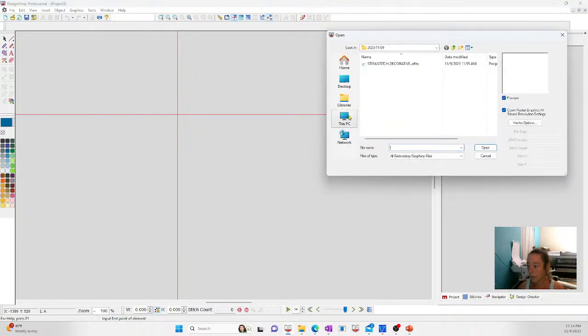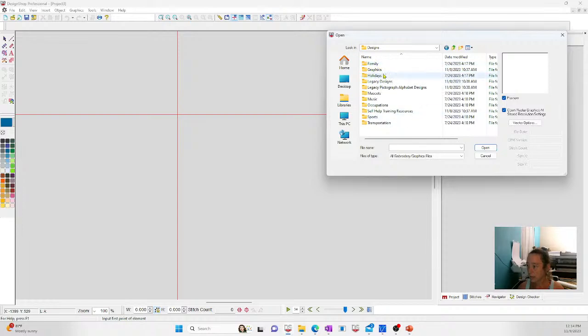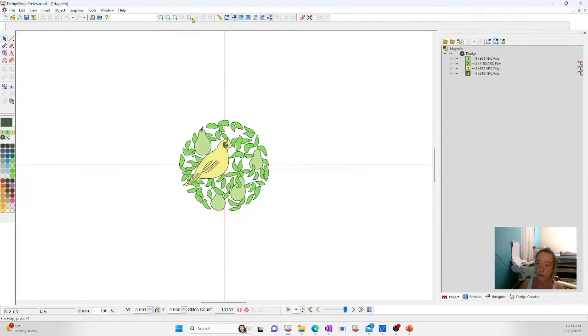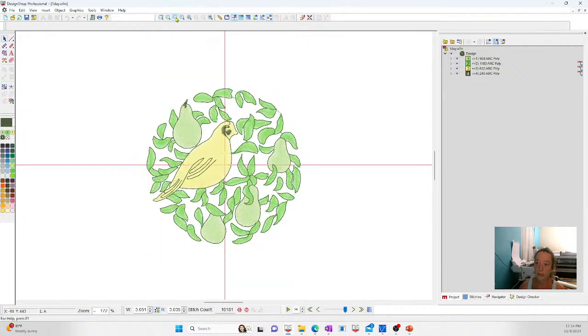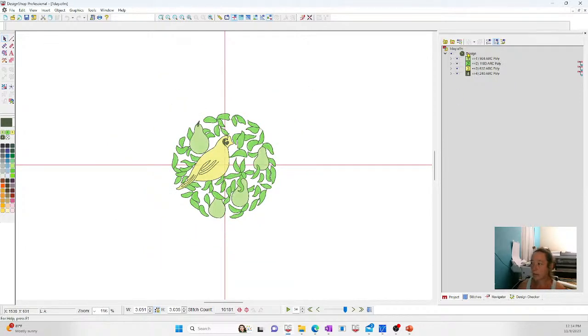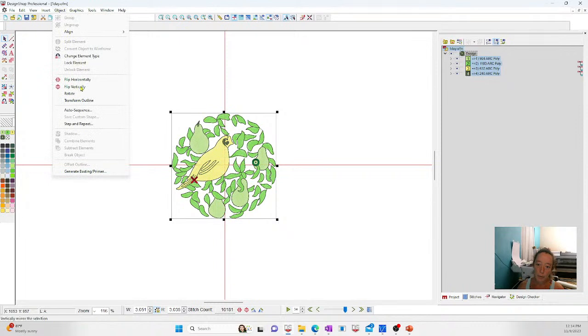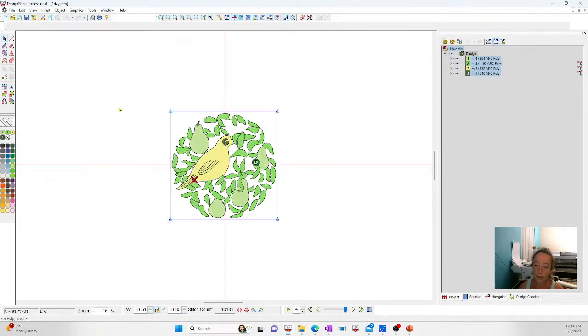I'm going to go open a file. Let's see, C drive, designs, legacy, I don't know. This one's not going to stretch well or shape well, but I'll show it to you. All right, if I take the whole thing, I can go object, transform outline. So see these 2 lines that come over there? You can add points to them. And if I hold that point, hold the control key.